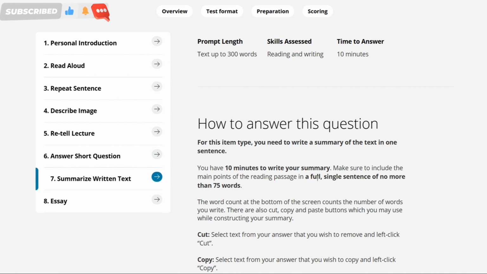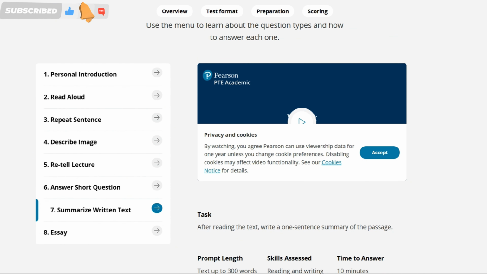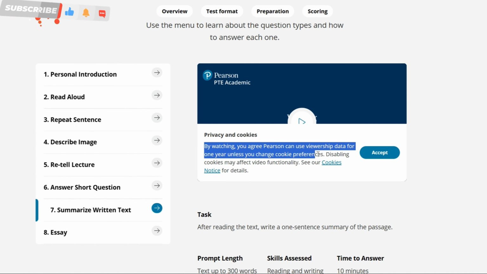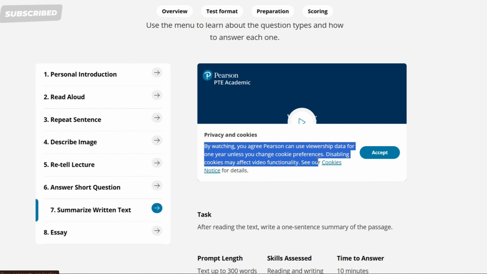So in that 10 minutes, you need to write the summary in a single sentence, restricted to no more than 75 words, right? For example, it is a little tricky, so please listen carefully. If you can see this, by watching, and we are having a comma, then you agree person can use viewership data for 1 year unless you change cookie preferences, and then we are having a full stop here. It means the one sentence has been completed. So from disabling, this is the second sentence.